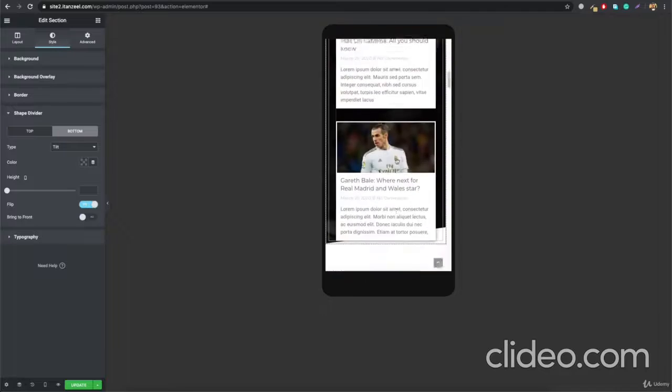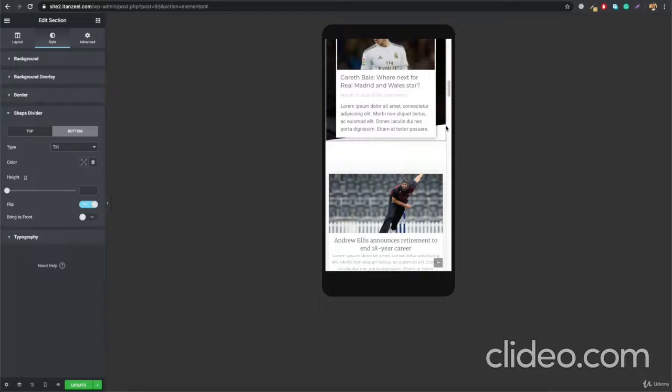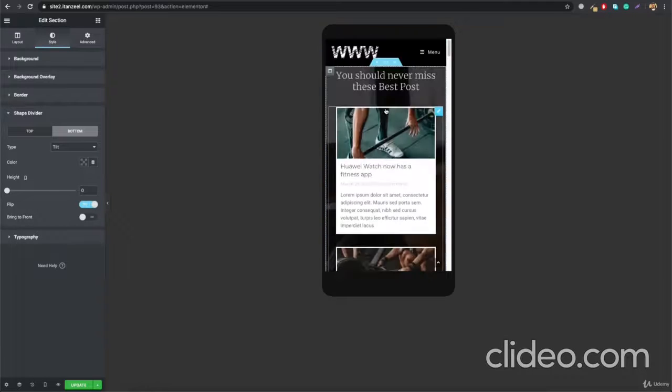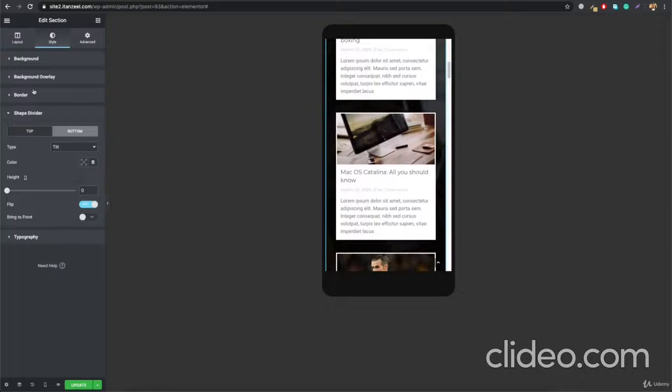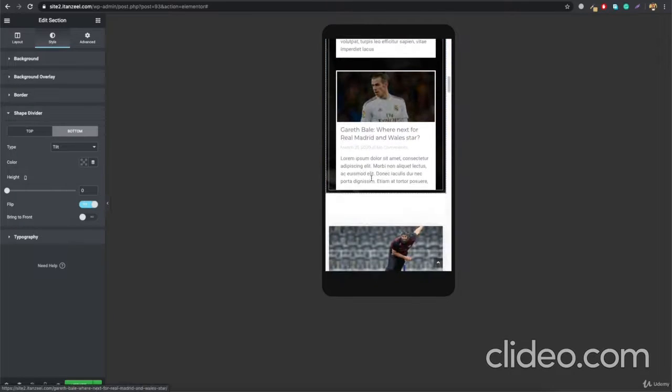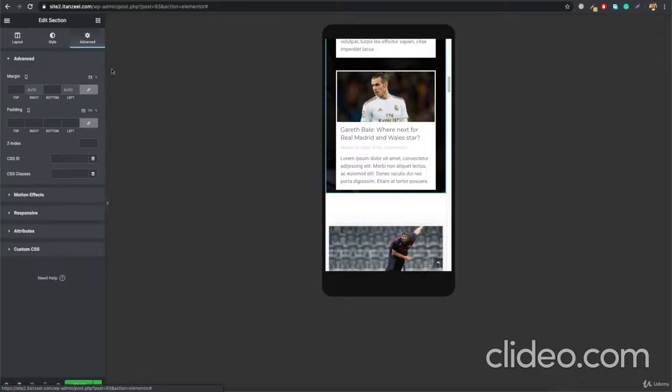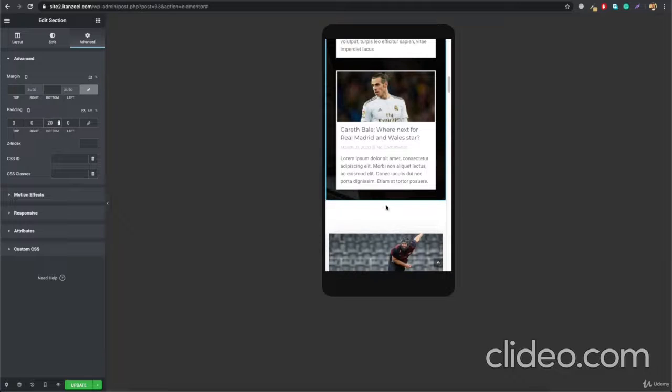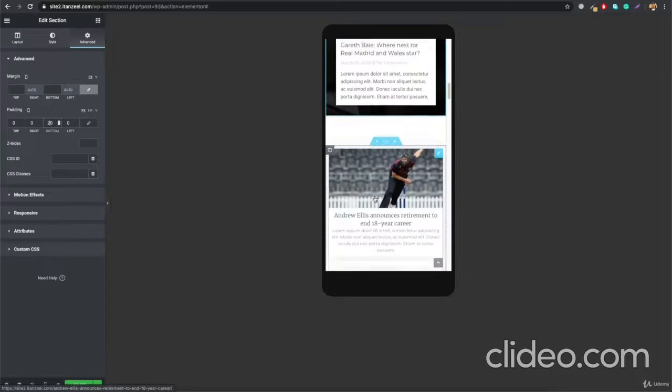I'm also going to get rid of the shape divider on the mobile device. So all I have to do is keep it 0 here. You can just edit the section, go to the shape divider, select the bottom and keep it 0 here. This is now perfect. Same like this, I also want some padding from the bottom so that it looks much better. So I'm going to add some padding, 20 pixels, and here I have the gapping.